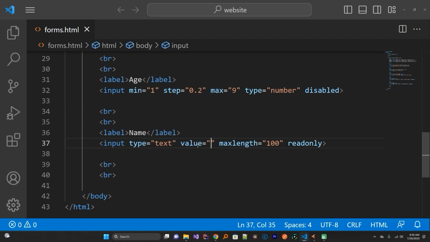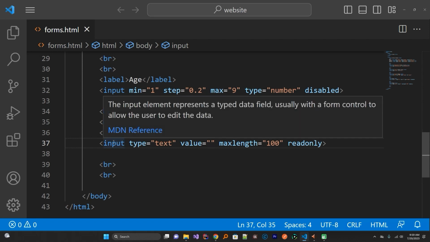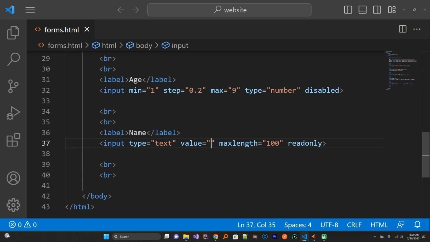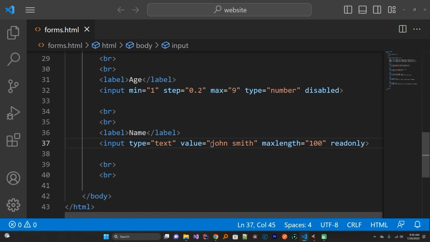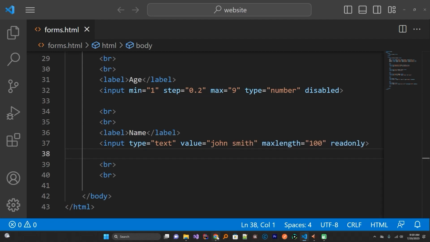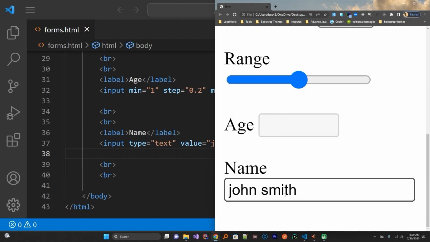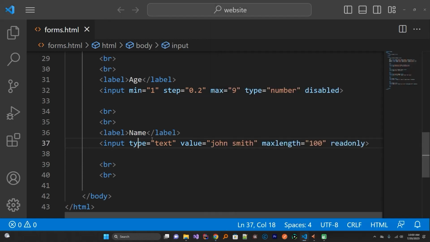What this value attribute does is, this is what represents the actual characters that come inside the input. So in the near future, if we start using JavaScript, we can collect the value of any input element using the value attribute. Let me type something here. It's name, so let me just call it John Smith. Come here, refresh. You see John Smith here.